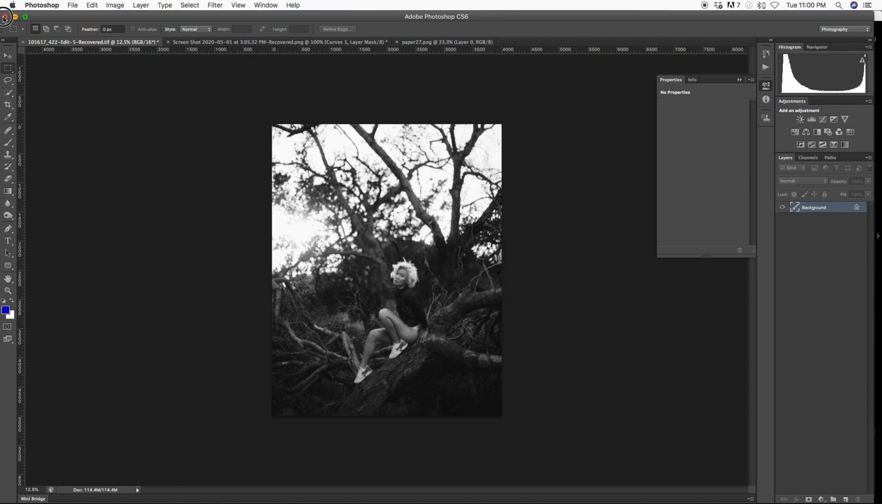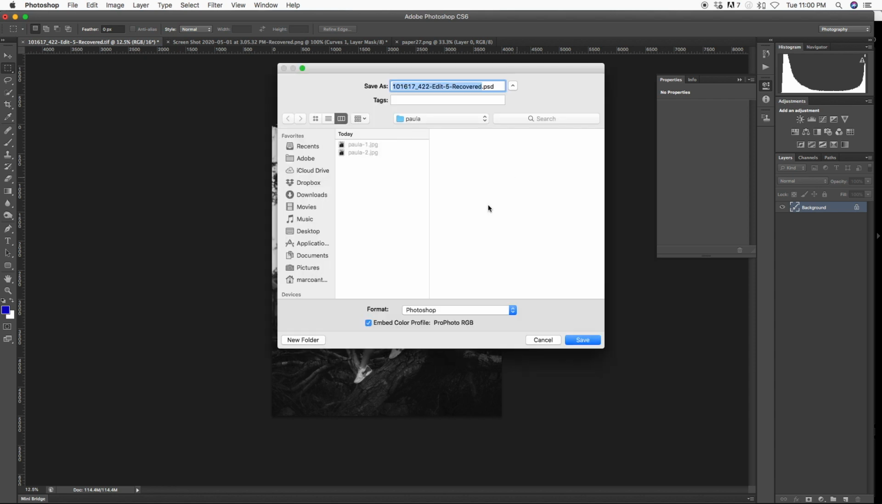then I'm just going to close Photoshop, and it will send it back into Lightroom.